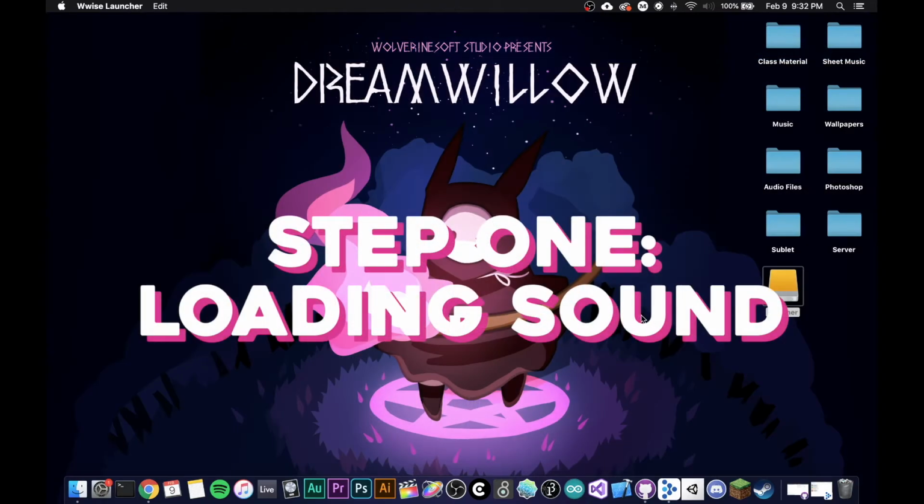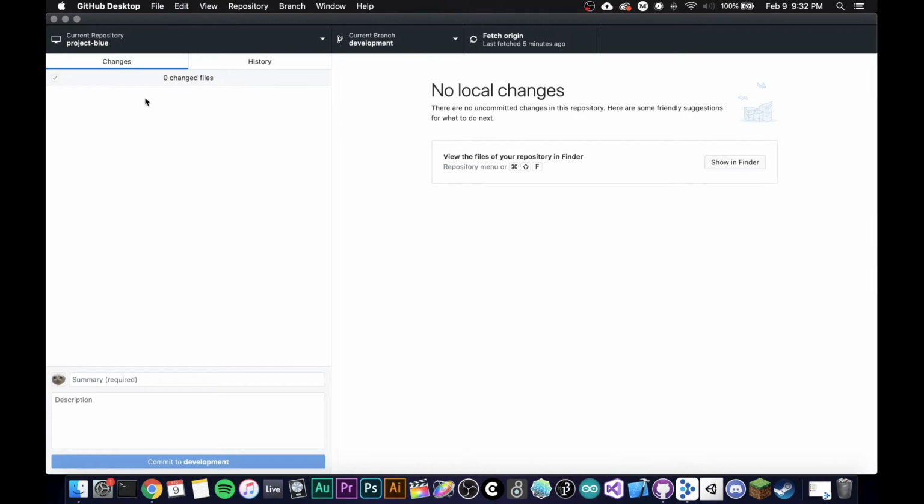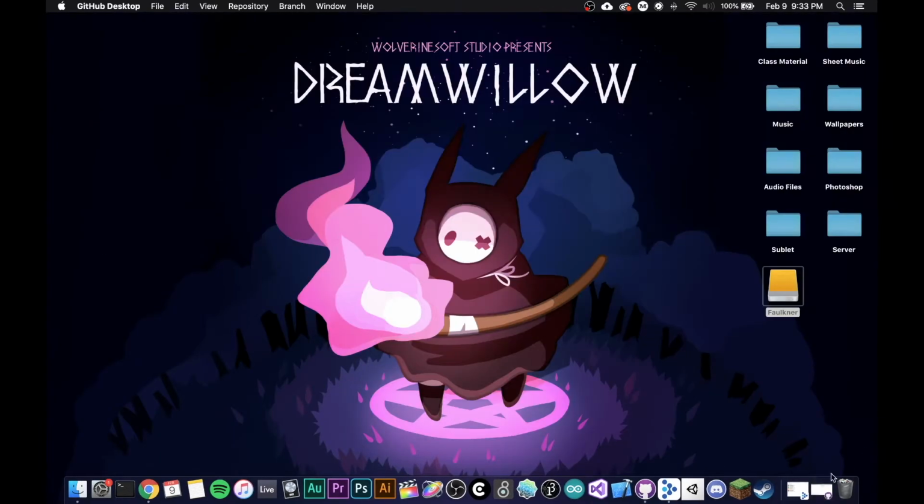So you want to put audio in the game. Where do you start? First, go to GitHub Desktop. If you have any changes over here, you can just discard them as long as they're not things you were working on previously, not on your branch. First, make sure you are on the development branch, and then fetch, getting all the latest changes, and pull. Then you can minimize that.